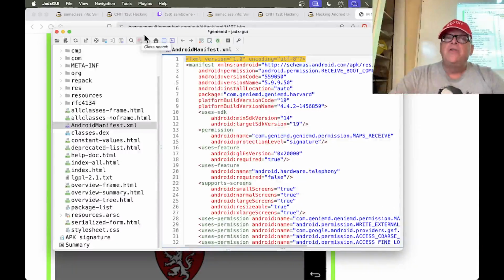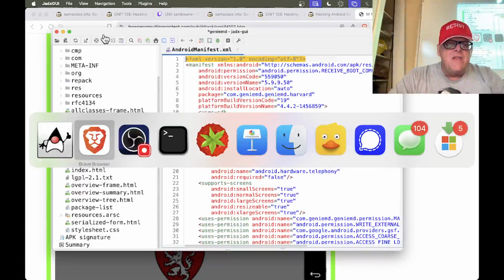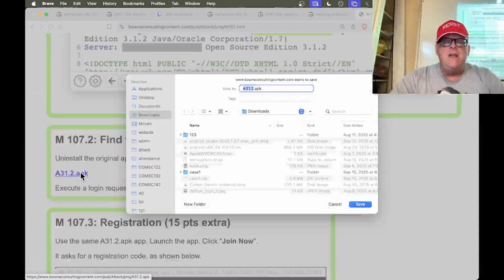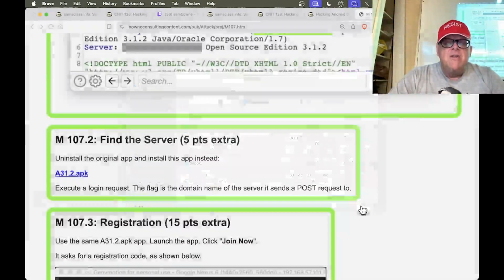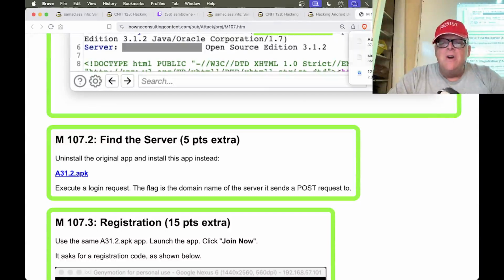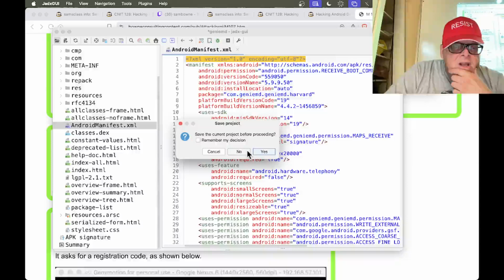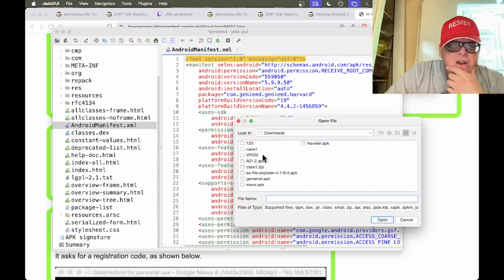And there's another project that shows you how to install it. It's pretty easy to install on every operating system. Once you've got it, you can open a file here. So let me get that thing we're trying to get into. A31.2.apk. I made a bunch of modified apps when I learned how to do it. So there it is, A31.2. So let me open that one. Don't save the current project.